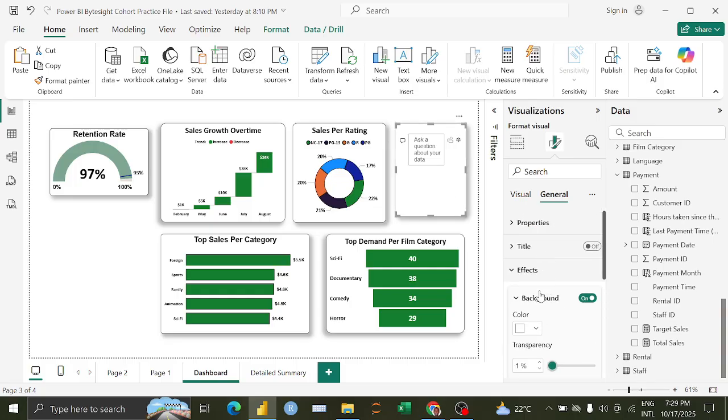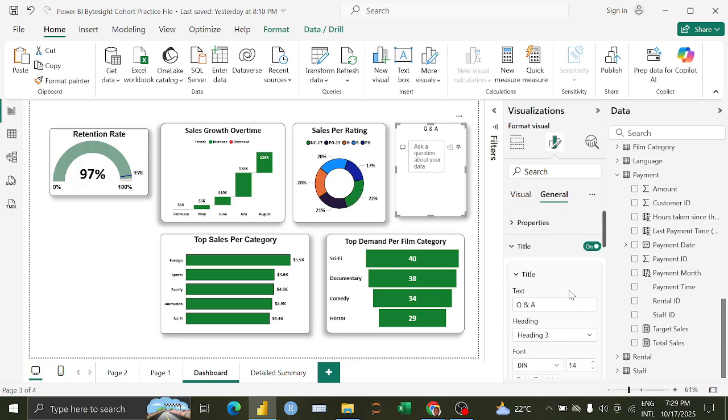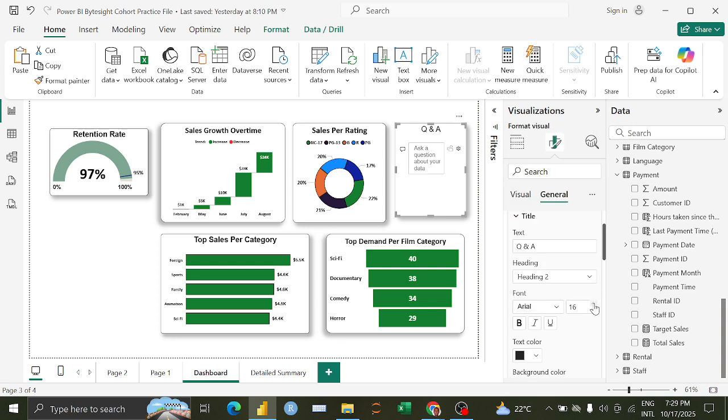So this title, I'm going to give it a title. I'm going to call it Q and A. Then I'm going to center it. Going to make this one heading 2. Then I'm going to increase the font. Then I'm going to make it bold.